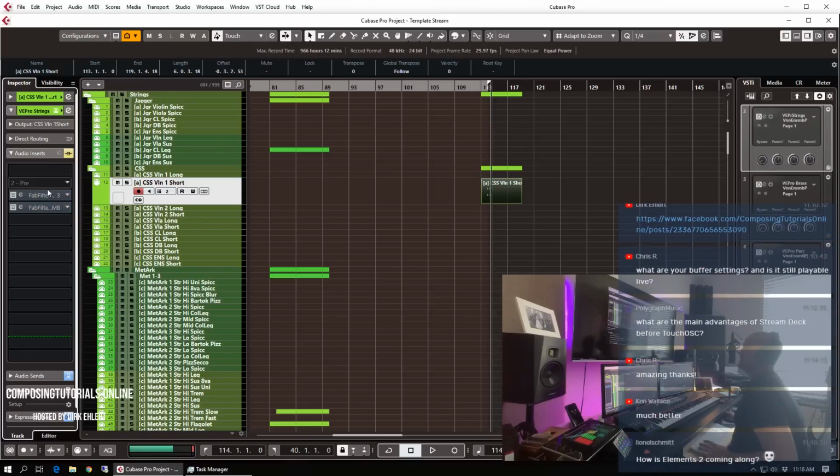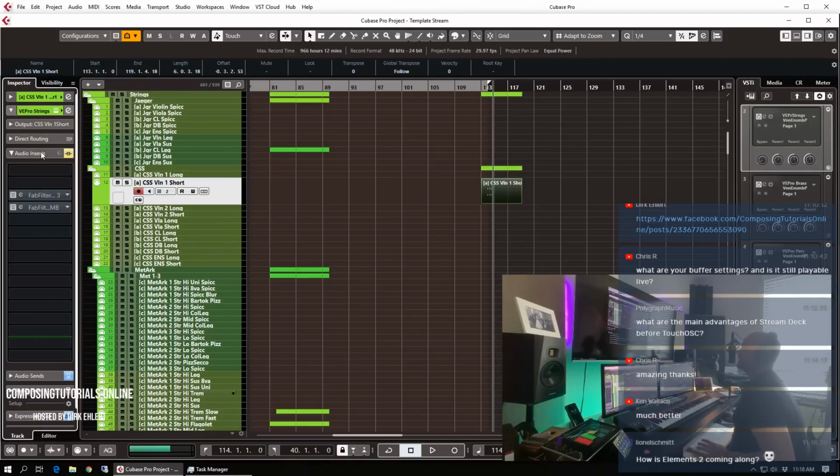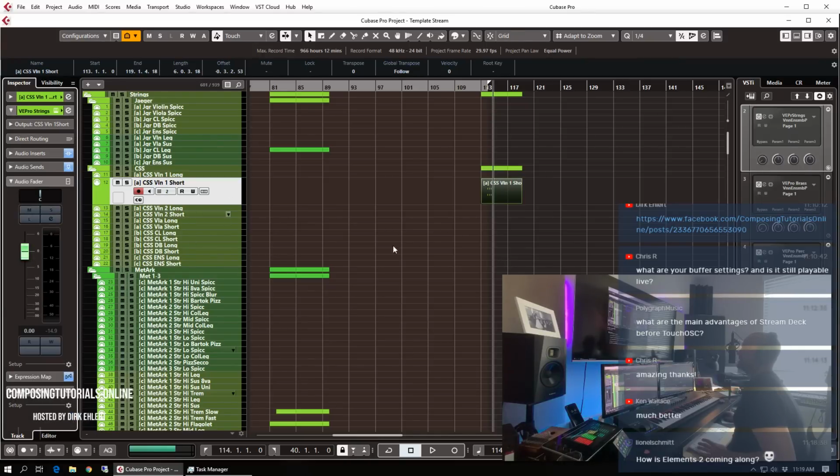Let's turn off the audio inserts for a second and look at the fader. That's already pretty loud. Usually I would orient on the individual channels to something like between minus 18 and minus 16 as a maximum in terms of gain staging. So let's take a look when we have the processing activated, how loud we get then.